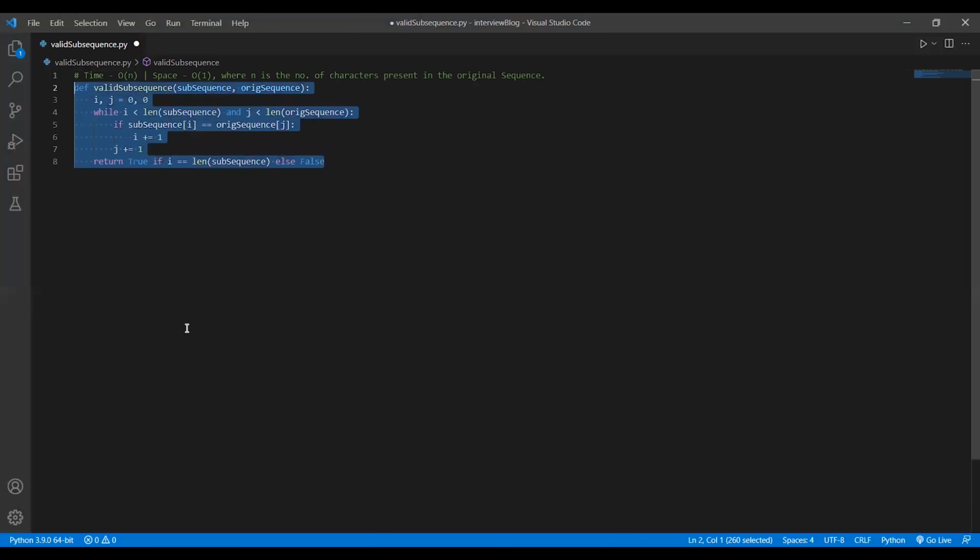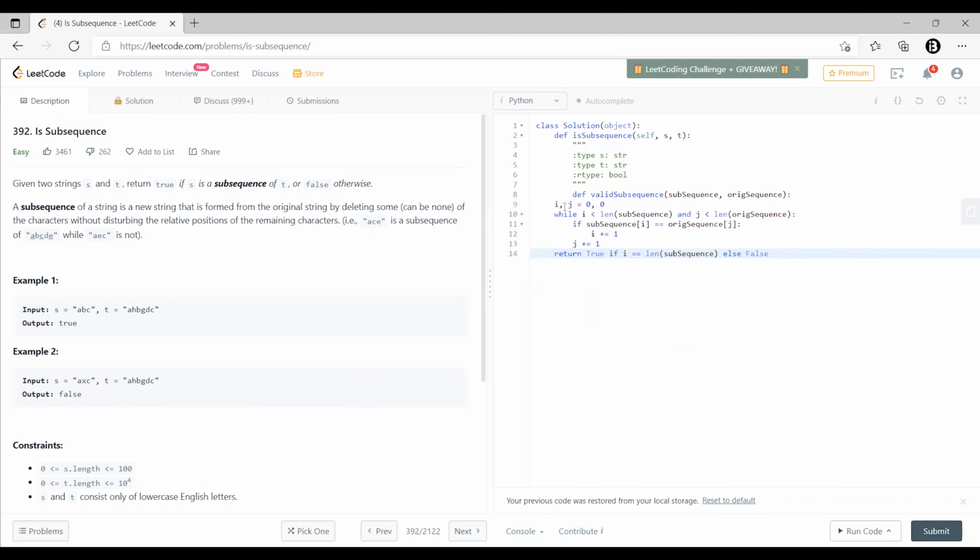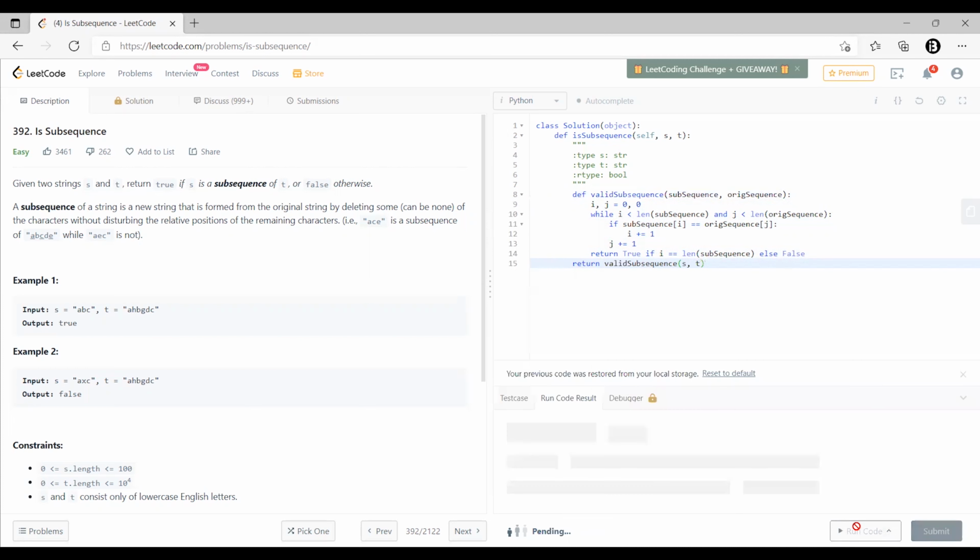So I'm just going to copy it. All right. So this is LeetCode problem number 392, which is subsequence. So this is the same problem that we discussed right now. Here S represents the subsequence and T represents the original sequence. So I'm just going to paste our solution here. And I'll be saying return valid subsequence of S comma T. Let us now check if our solution passes all the sample test cases.